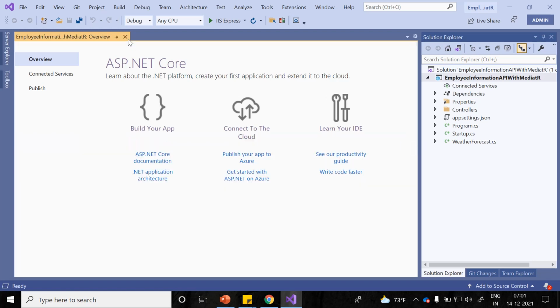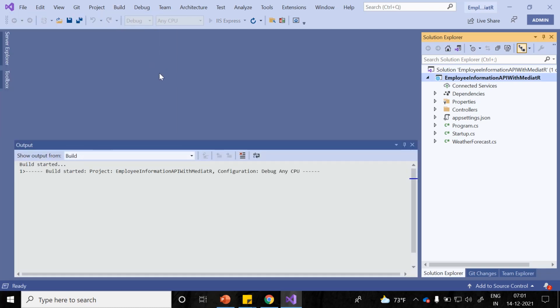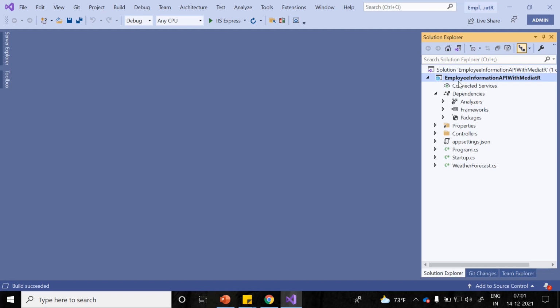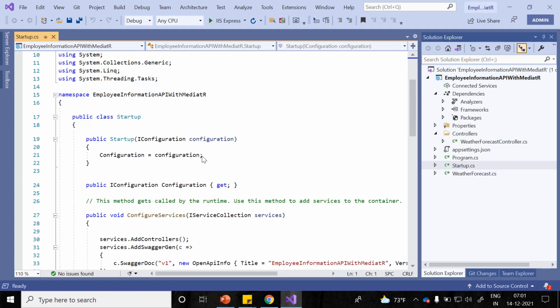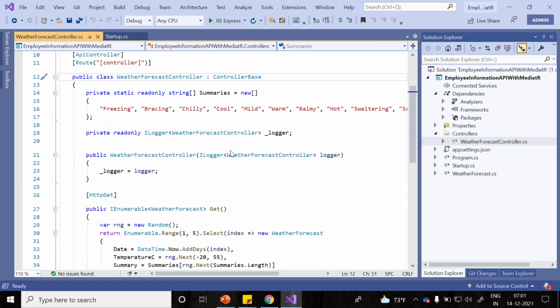Before proceeding further, just click this build option. Build started, and here you can see the dependencies got resolved. Before proceeding further, I would like to explain the structure. By default, this structure contains a controller with the name WeatherForecastController. And if you go to startup.cs, here we can see Swagger got configured for us. If we run this, then by default this controller will be displayed on Swagger with all the available methods in the WeatherForecastController.